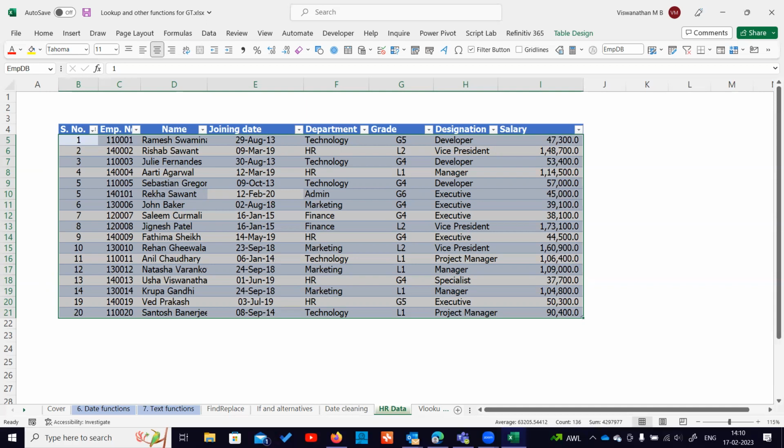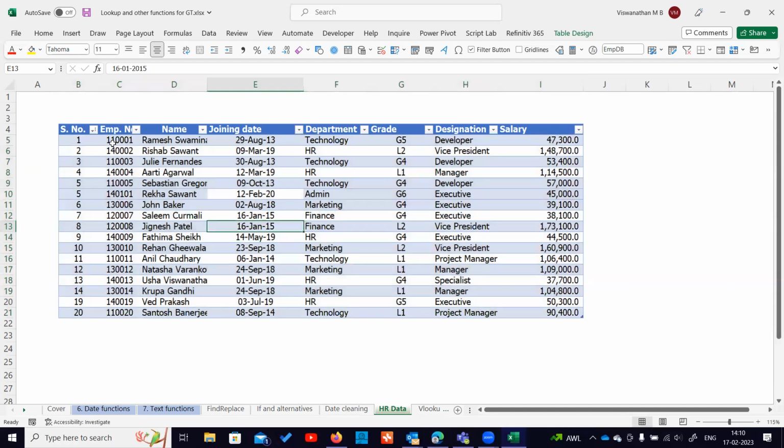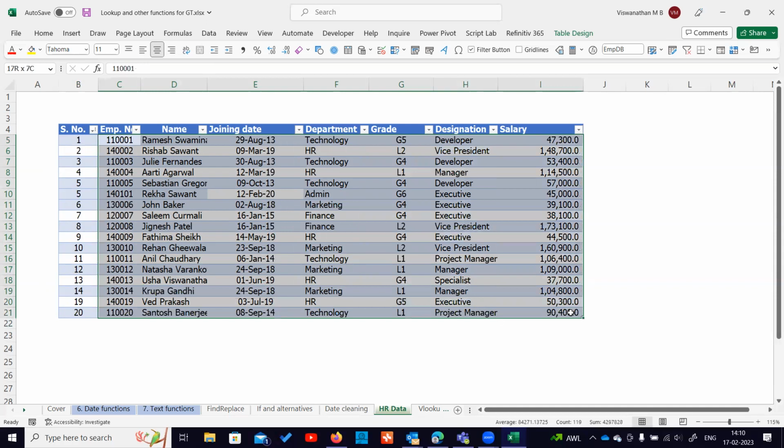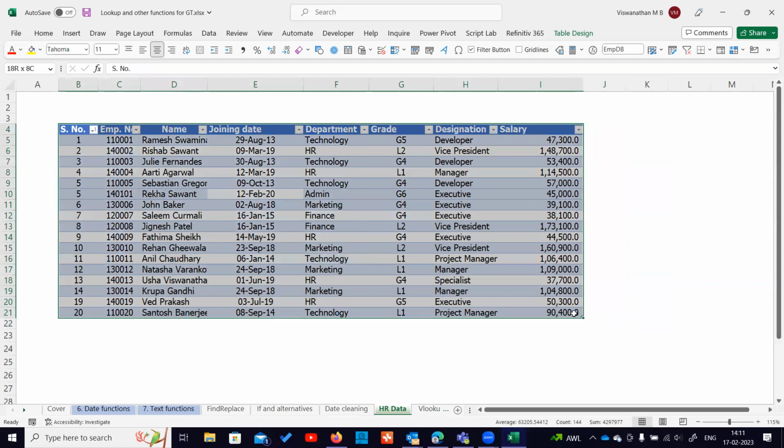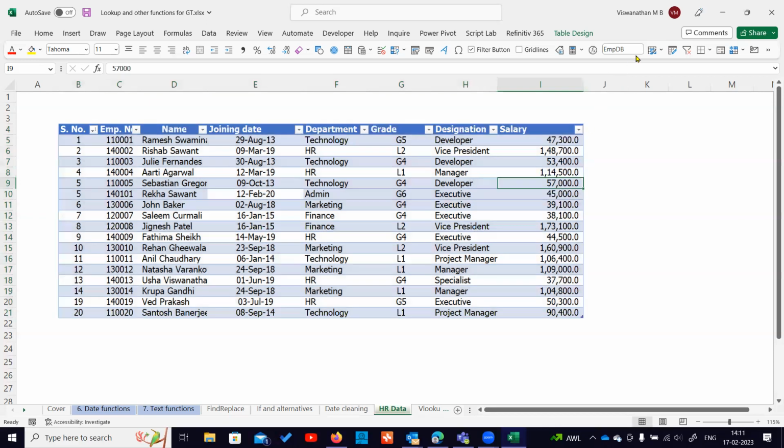I have here a simple data pack, which gives me employee ID, name, joining date, department, grade, designation, and salary. Let's say I have some 20 employees, a small company, and these are the details I have. This has been organized as a table. If you're comfortable with tables, you can use a table. Otherwise, we can work with a regular Excel range also. It doesn't make a difference. This table has been called employee DB.